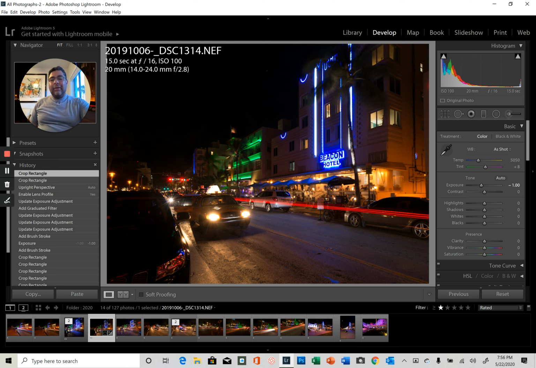The other thing is, I think it's too warm. Let's see, I took this picture, I think it was like 5,500. Let's see what auto does here. Yeah, I like this better. It's a cooler effect now.